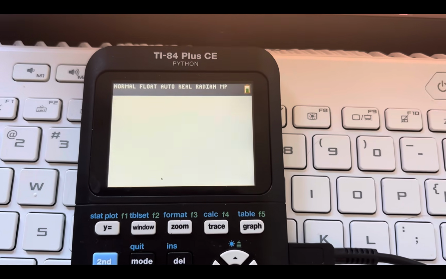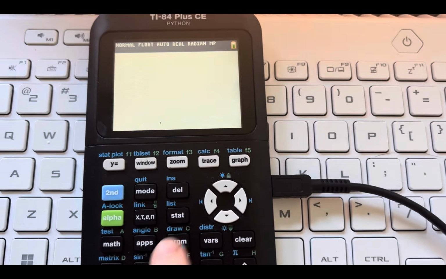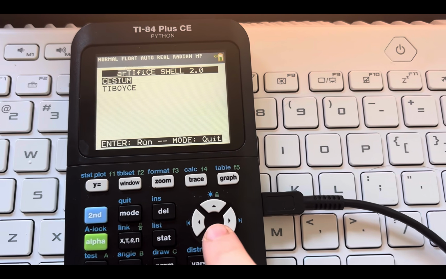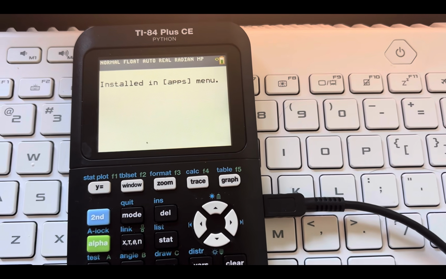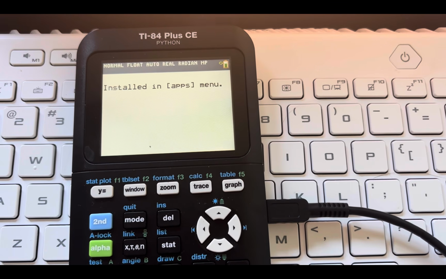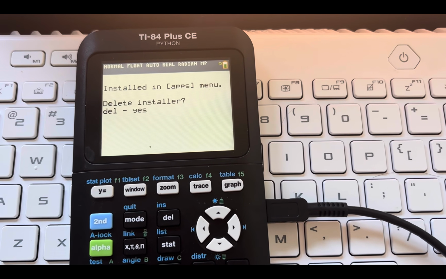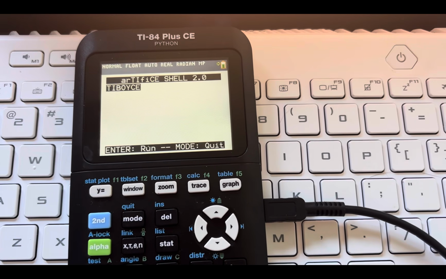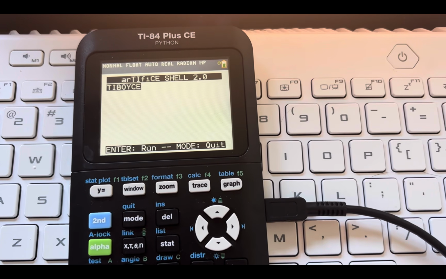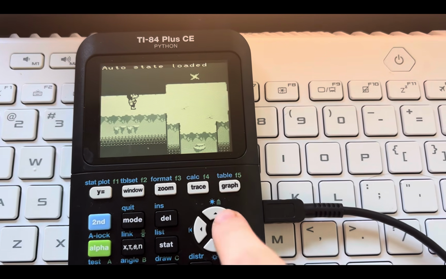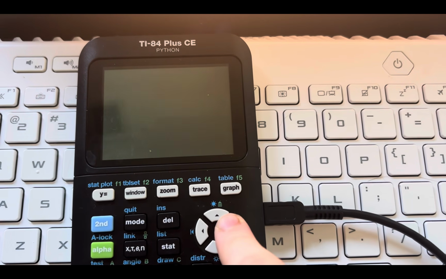Now, once you have all the files on the calculator, this is how you set it up. Press Program and select Program A. Then select Cesium and press Delete. Be sure you delete the Cesium installer before you start playing your game. This is because you do not need it anymore and it is taking up excess space. Alright, now Cesium is deleted and you can run TI-CE. Press Deltarune and now you have your game playing.